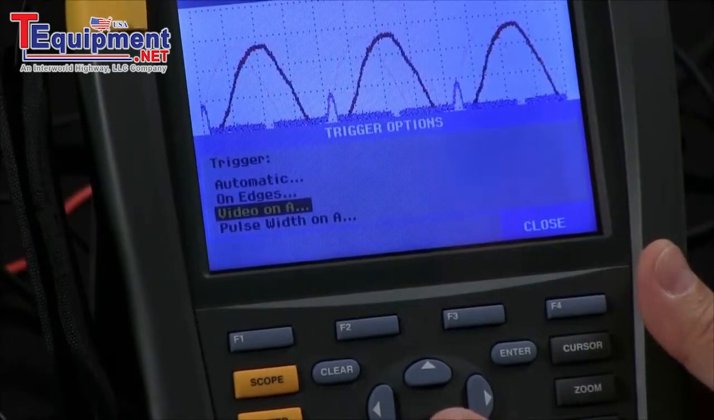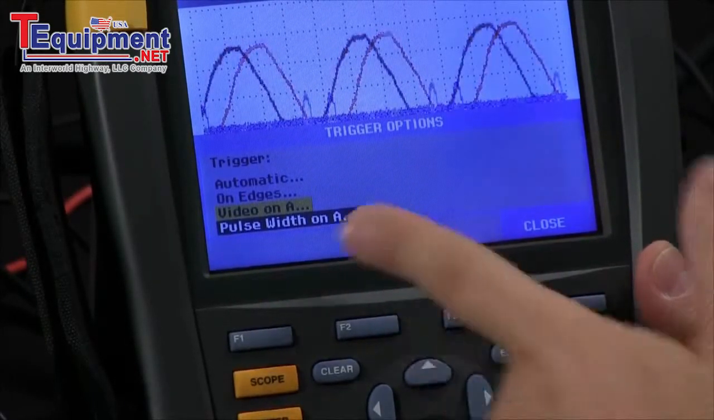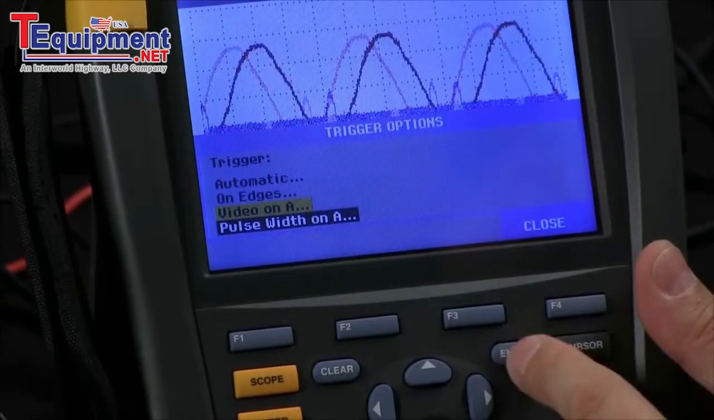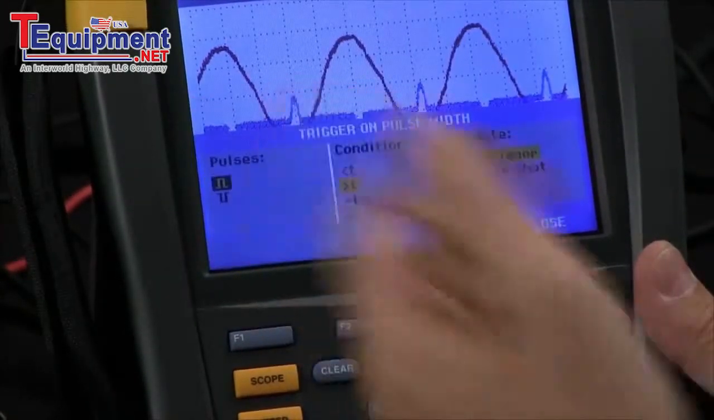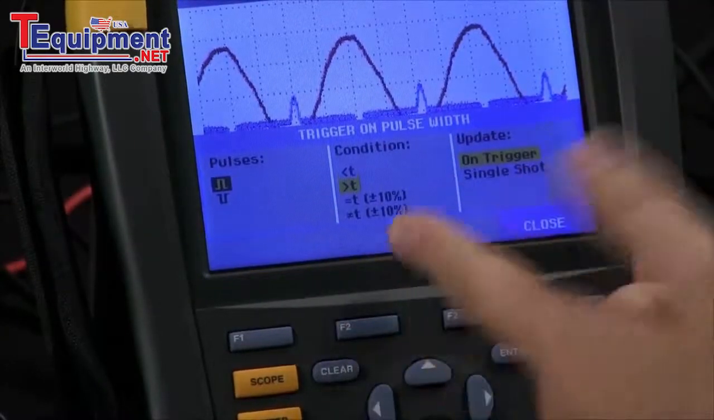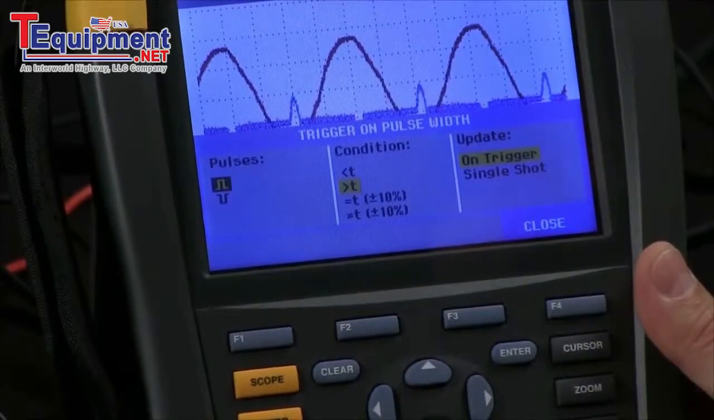We can also go back, say if you're looking at the output of a drive, and now you can trigger on a pulse. And by selecting that, you can select your positive and negative pulse, the transition time, the pulse width, enabling you to get the best display on your scope meter at all times.